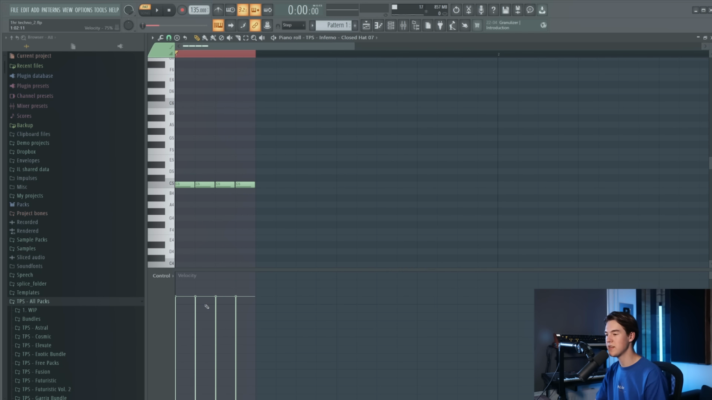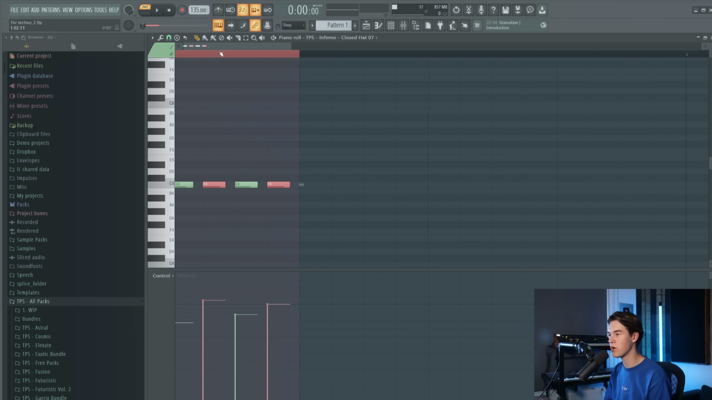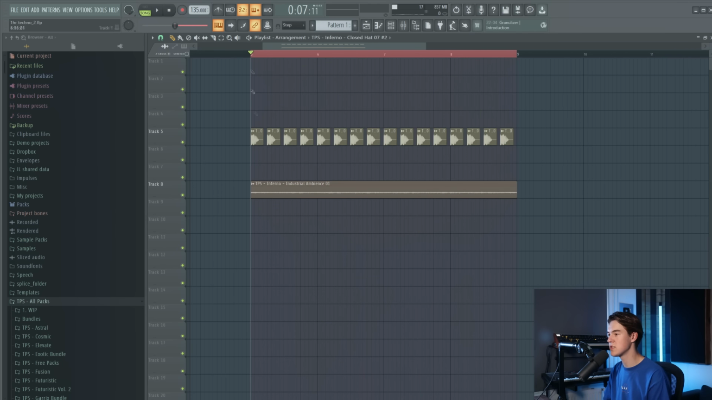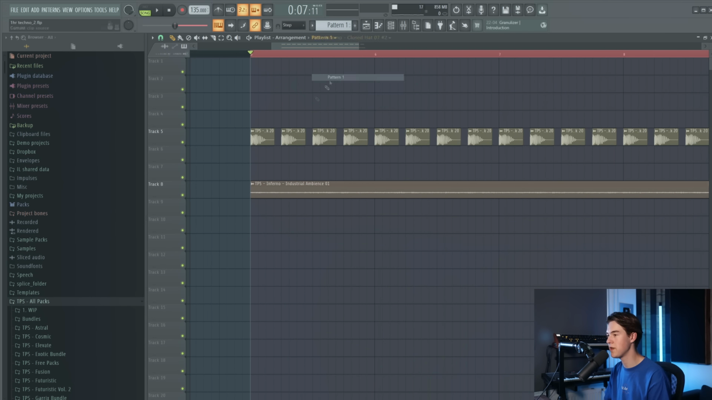Now it feels really robotic, and I want to give some human feel to it by tweaking the velocity. And what we can also do is place the second and the fourth a little bit off beat to create more groove. Just a little bit. Let's see how that sounds together with the kick. I might change it up a little bit more.